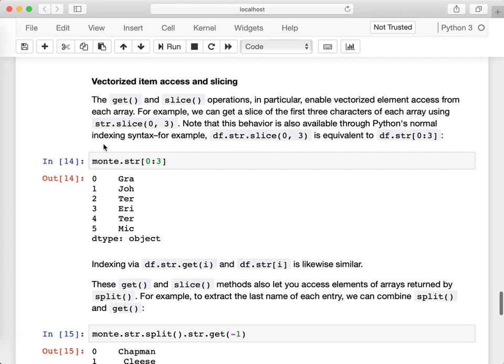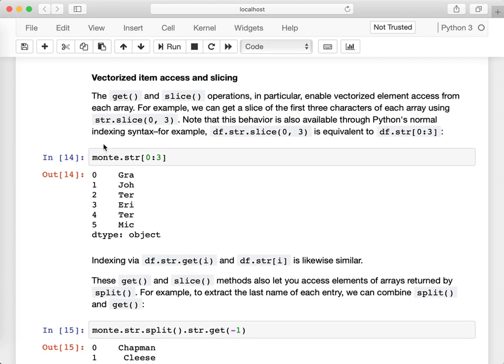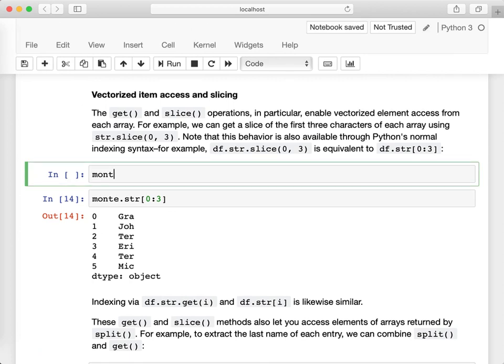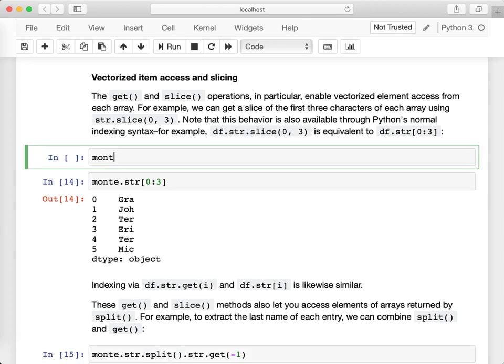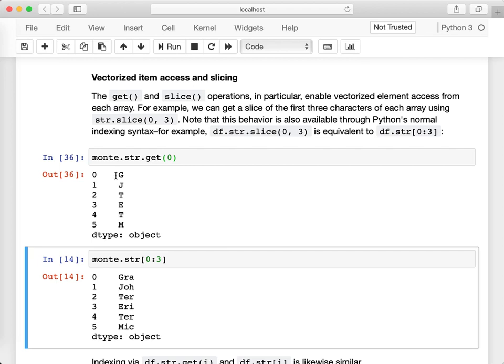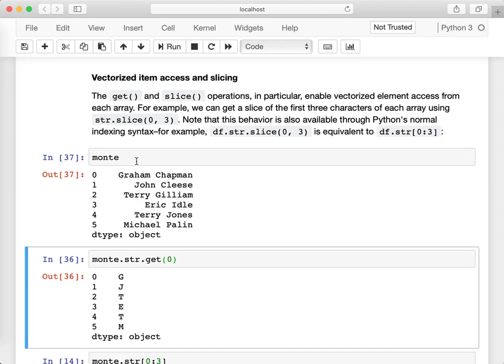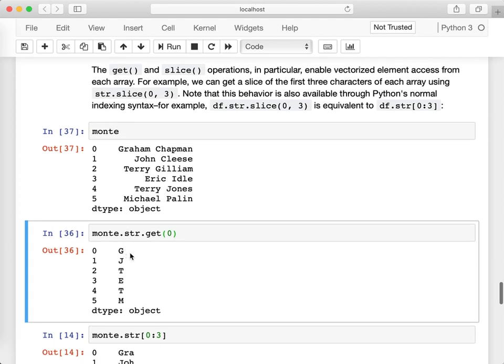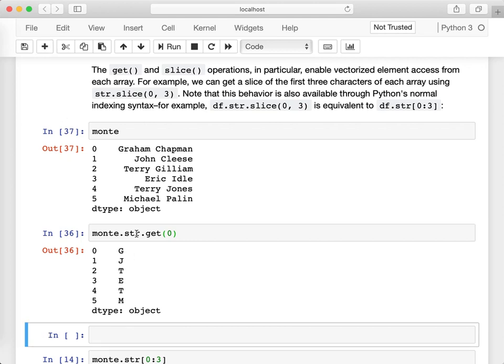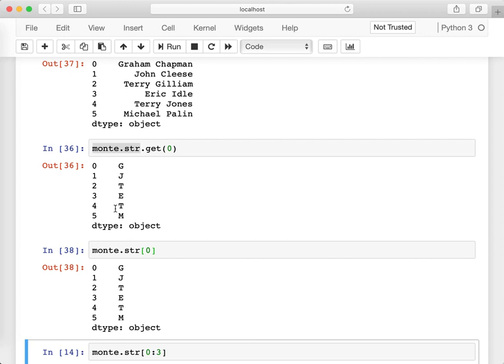Let's take a look at some of the examples here. Let's take a look at the get method. Let's say I want to only extract the first character in the name. I can do monty.str.get(0). That basically gives me, let's take a look at the names again, the first character in each one of these names. Now, as a shortcut, if you don't want to use get, you can do str and bracket 0. That's basically the same.